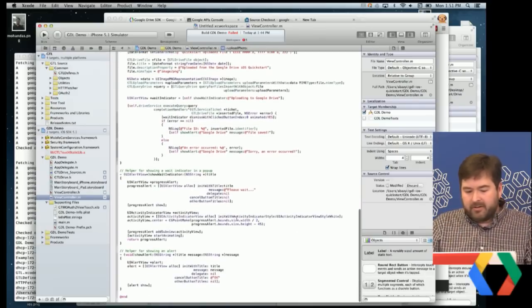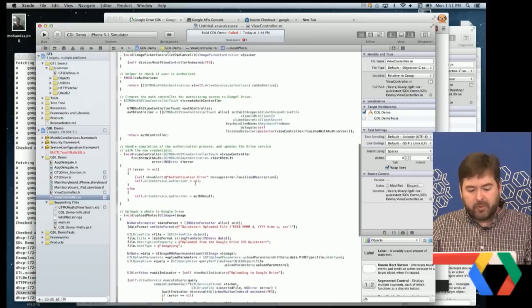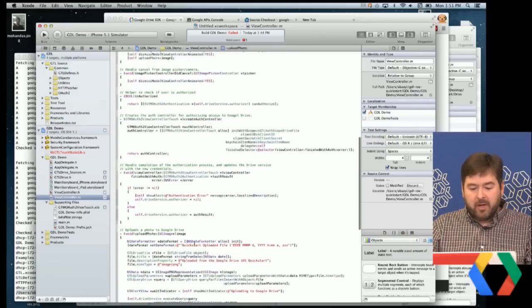The rest of the code in here is mostly just plumbing for the UI, wait indicator, an alert message, working with the photo picker for iOS. But really, the key parts to focus on for working with Drive are the sections around creating the auth controller and the sections for uploading a photo.